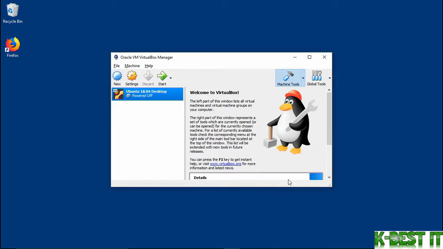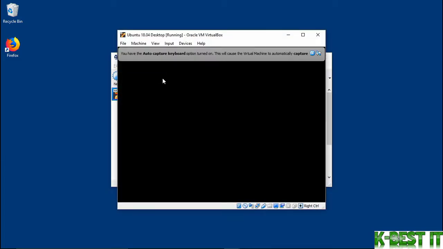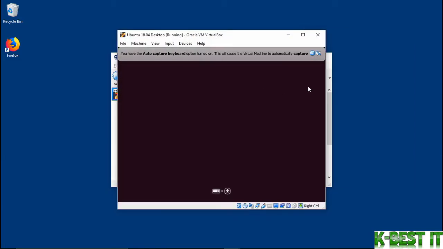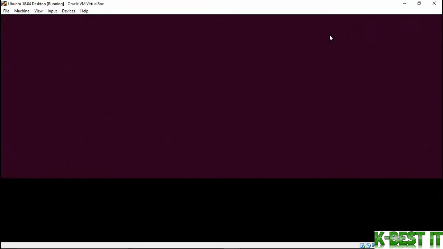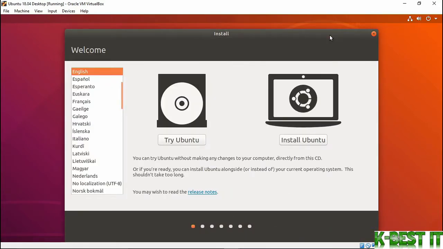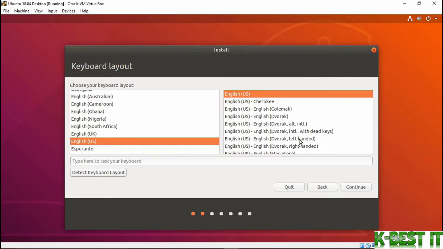I'll click OK. And back on the listing of my virtual machines, I'll choose mine and click Start. To get rid of these messages at the top, I'll click the crossed out comment bubble. And I'll maximize the window. The installer starts up after a few moments and gives me the option to try Ubuntu or to install Ubuntu. I'll click Install Ubuntu. The next screen asks me to choose the keyboard for my language.